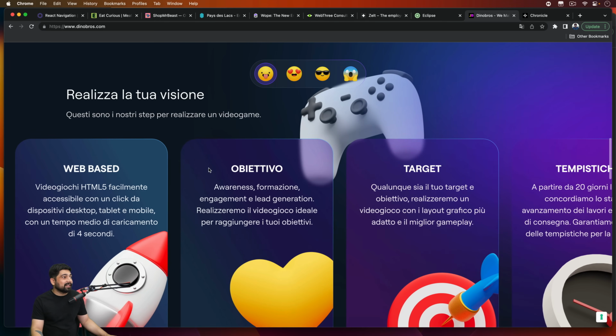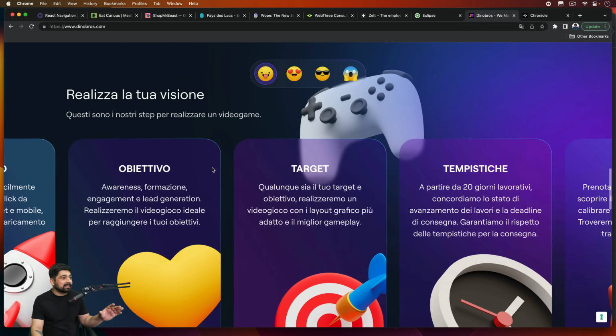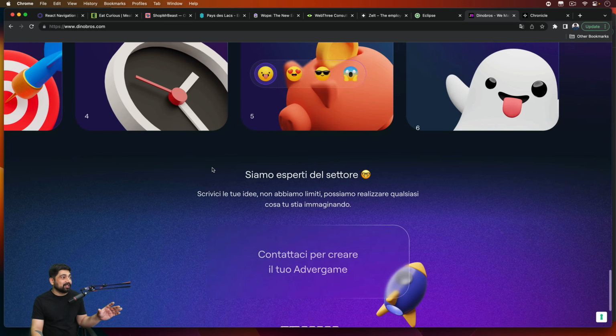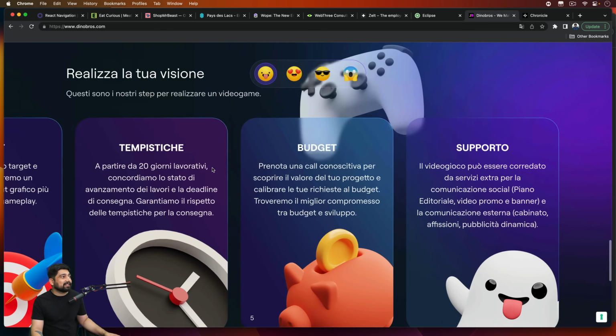Their cards are really nice. Once you reach this point, you cannot scroll further. All that scrolls after this are these cards. So this is one interesting take, and then you can scroll further. So really card, glossy design and all of that.